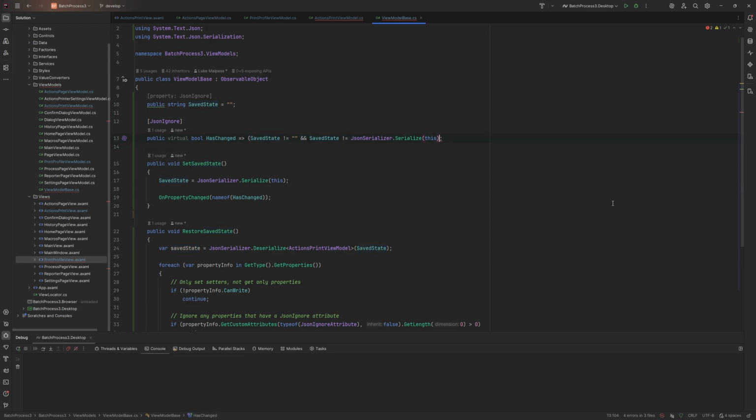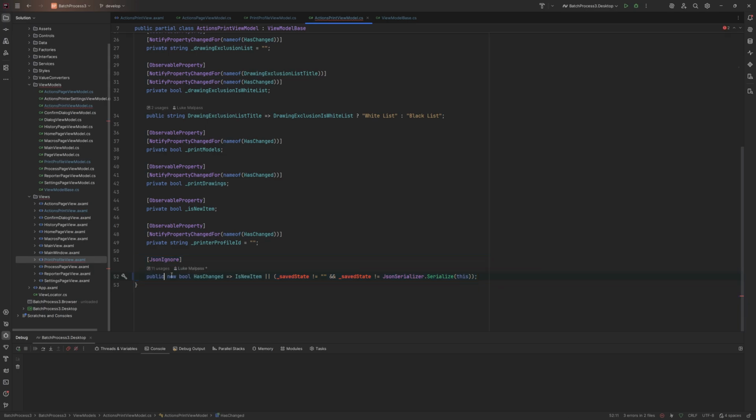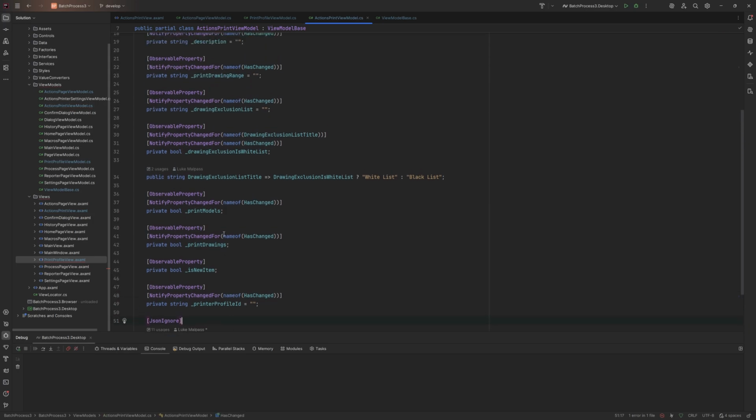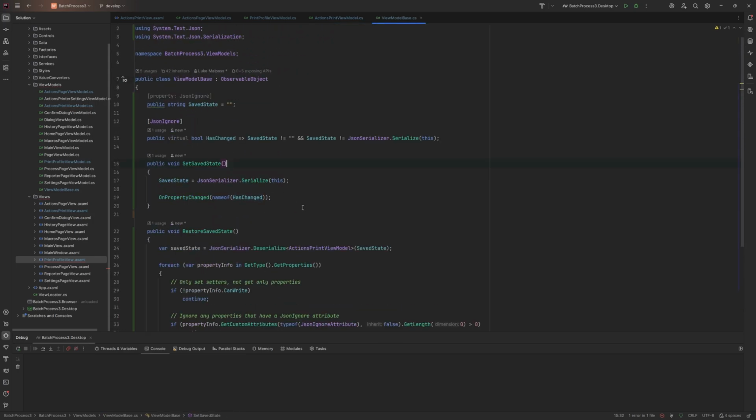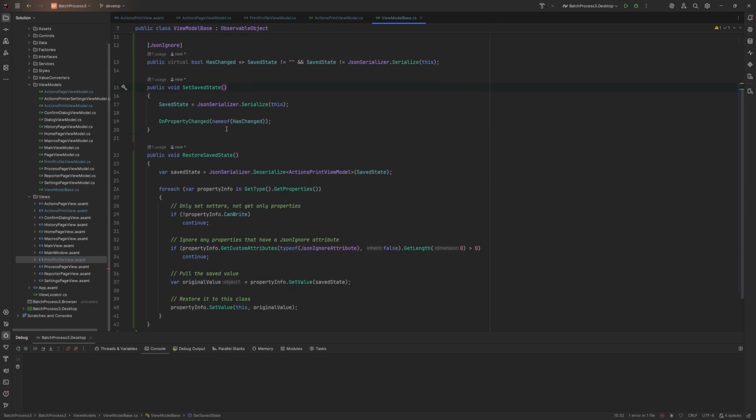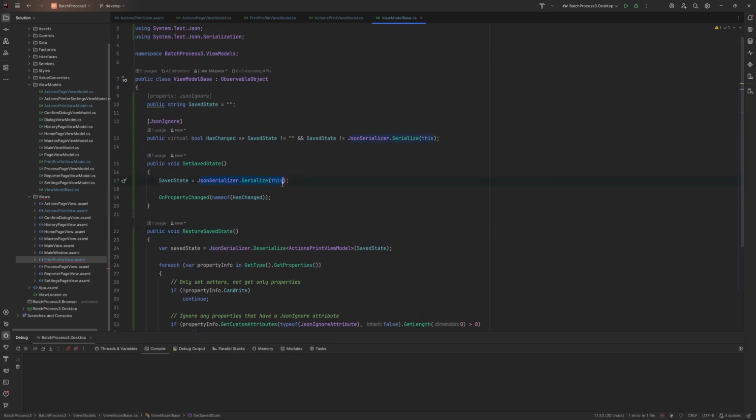So by default now, our has changed is just whether the save state matches or not, and that's all we care about. So now what we can do is have a default one, but if we want to override it with the new keyword, we can. And now we have both the has changed working for the actions print view, as well as working for hopefully the base. Another issue we have here is we can only save the state and restore the state, but never get the state as a JSON, because we want to be able to get this state without committing it for when we want to make a copy of something.